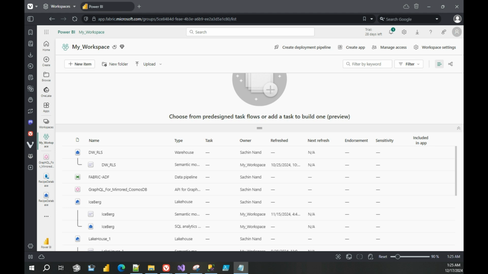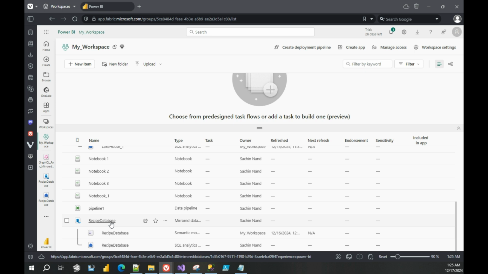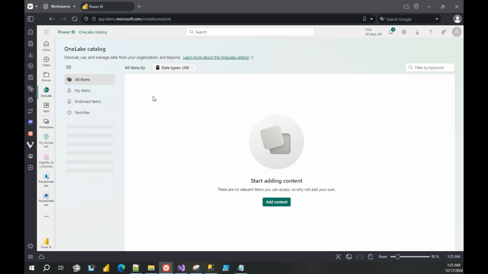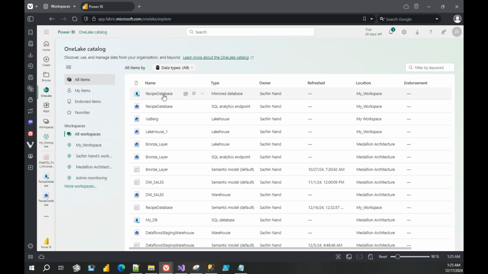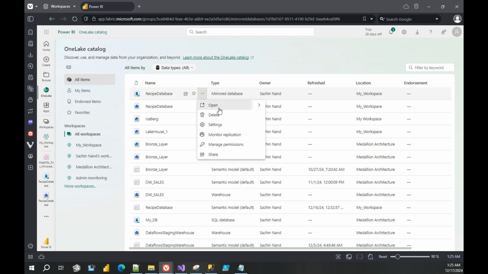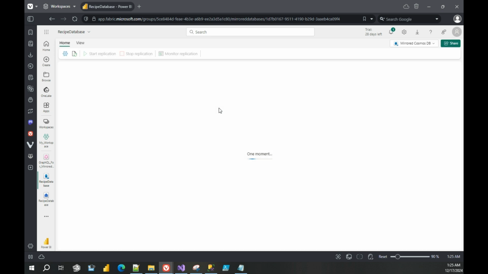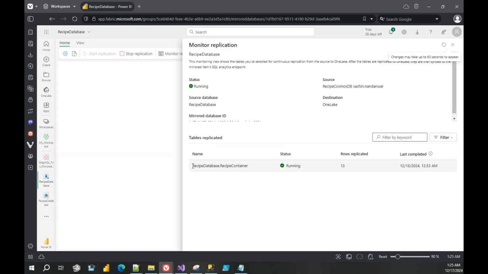So, like I said, the mirror database is found under the OneLake catalog and under the workspace. So this is the workspace wherein my mirror database exists. If I scroll down, here is my mirror database, under the OneLake catalog. I'll just open this. This lands us on a mirroring replication page wherein you can monitor the replication. At the moment the status is running, with 13 rows replicated.